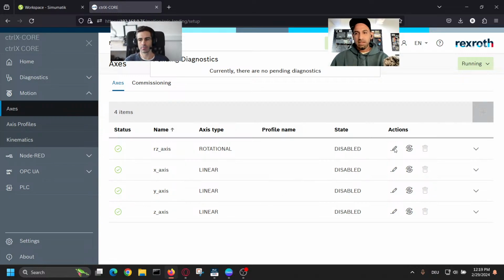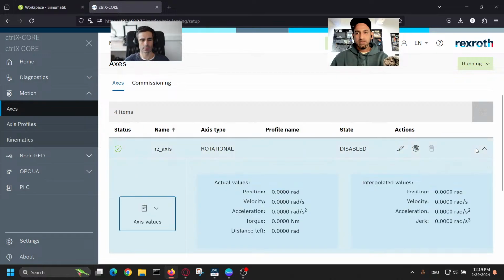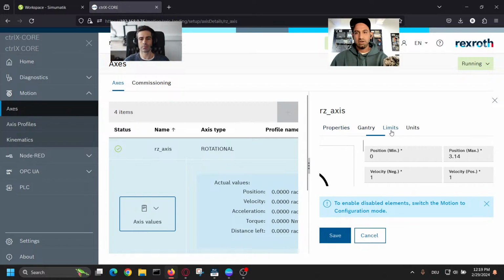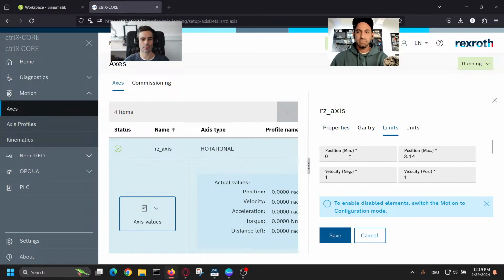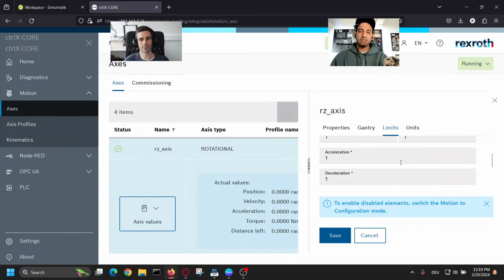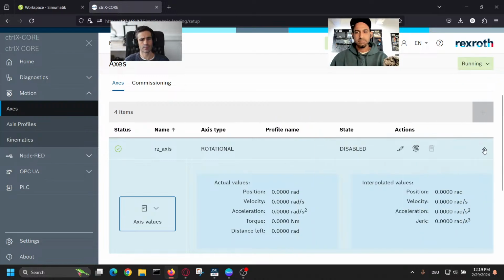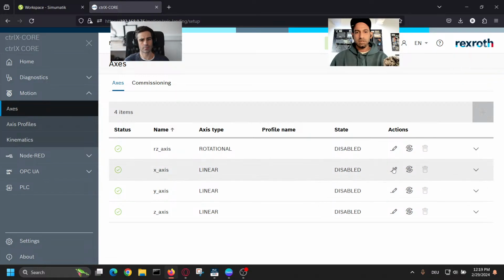Once you define the axis, you can also go to this icon here, and you can define the limits of these axes. For example, here I have defined the position limit, which is right now in radians, for the rotational axis: 0 and 3.14. And for velocity, let me see the units again. It's also in radians per second. So here you can define the units, and then you can define the limits. You can also define limits for acceleration, deceleration, and jerk. This is the same for all the axes. You can define the limits here as well for the x-axis.